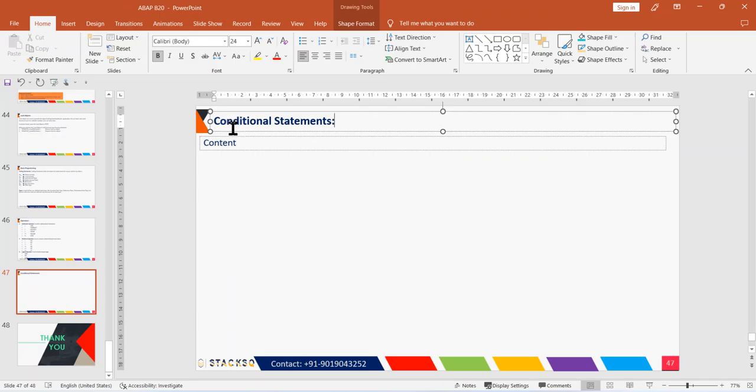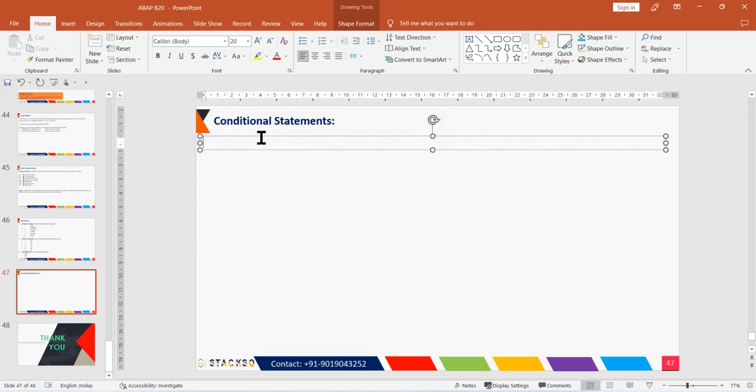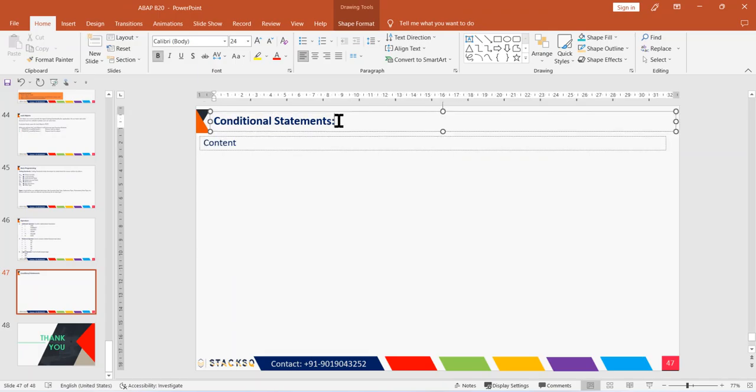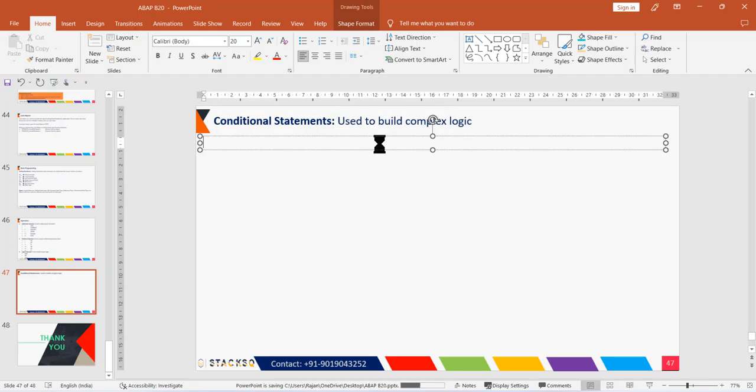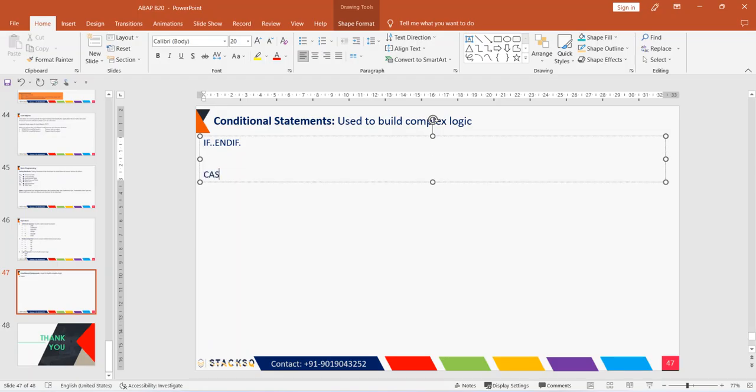Okay, so what are the conditional statements we have? Conditional statements are used to build complex logic. So what is the use of this conditional statement, or what are the conditional statements we have? We will understand. The first one is if and endif, then case, endcase, then we have check. So these are the conditional statements we have in ABAP.